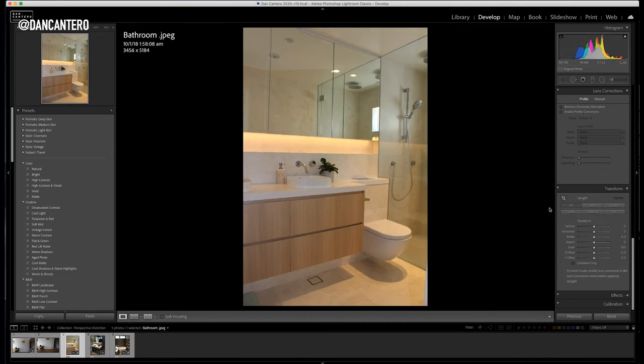But let's say that none of those worked. Another way to do this is by using this little tool here. When you click on this, your pointer will change to this little cross. And what you need to do now is tell Lightroom some lines that should be vertical. So in this case, this corner here where the shower screen and the mirror meet should be straight. So I'm going to click on the top of that, click and drag all the way down to the bottom, and draw this line. By moving the mouse, you can stretch this line along that joint there.